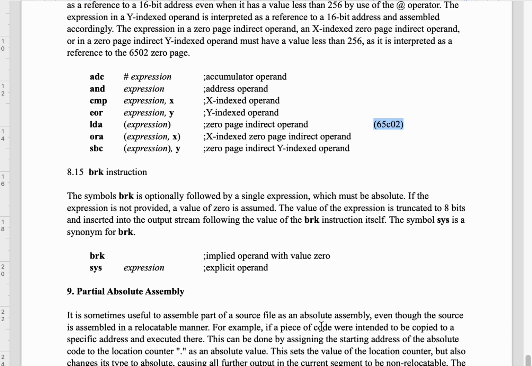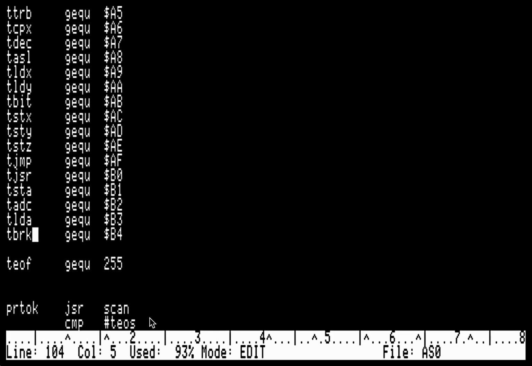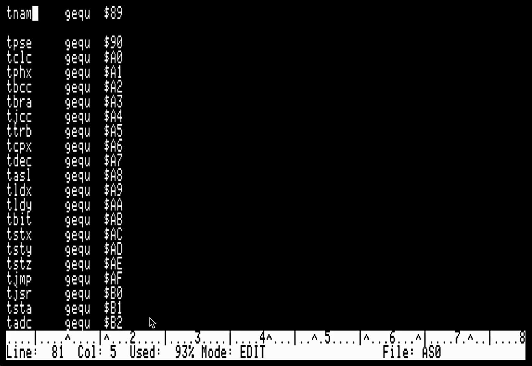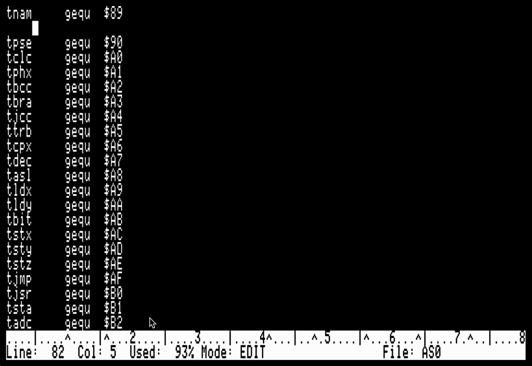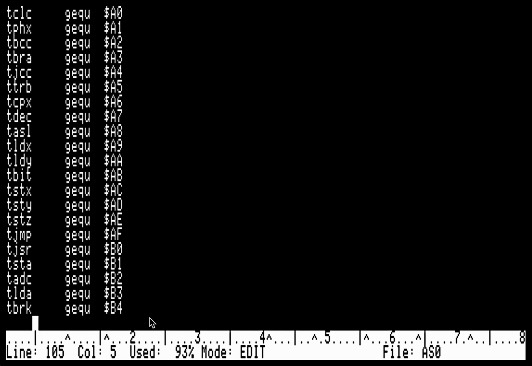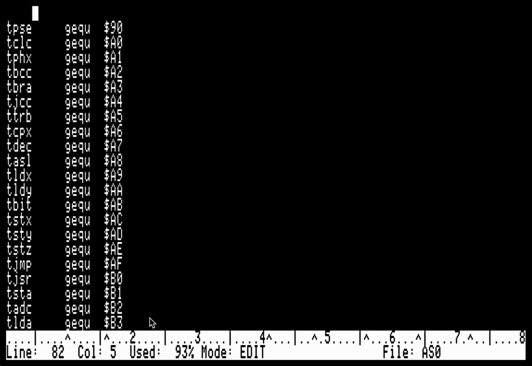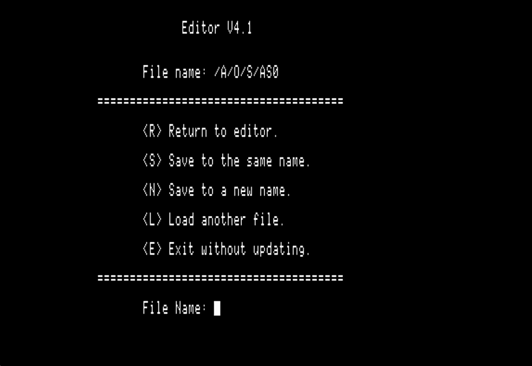And then the break instruction is special, and so it has its own type there. So basically, all of these token types will be returned to tell you what type of instruction you have, and the type of instruction will determine which addressing modes it can use, and also it distinguishes between 6502 only and 65C02 instructions. Okay, that's what these will do. So now I can quit this and go to AS1.